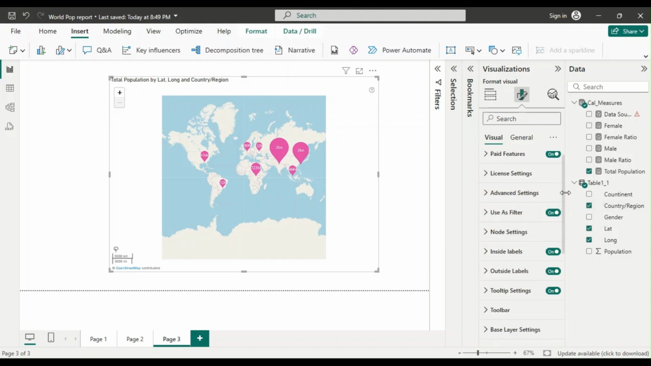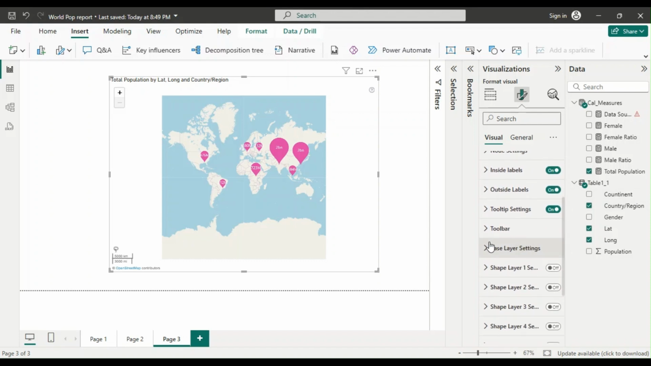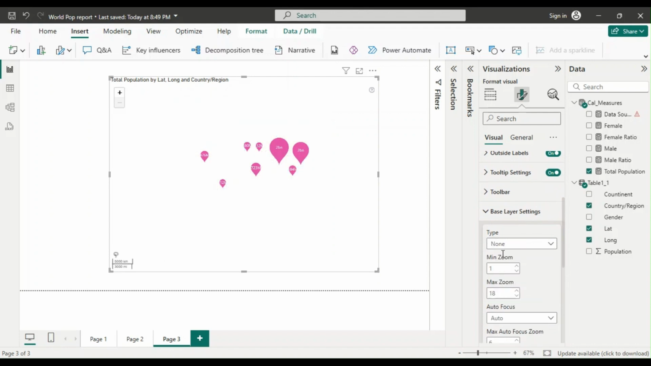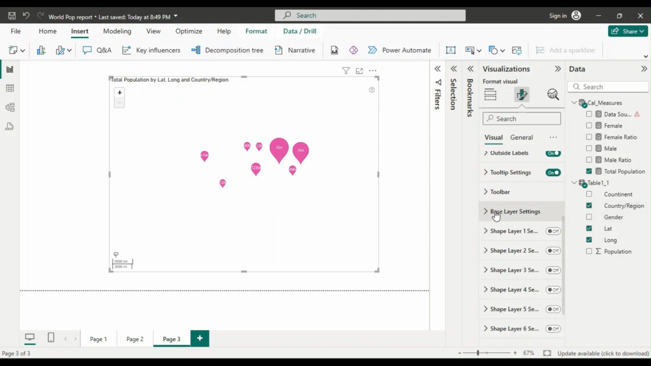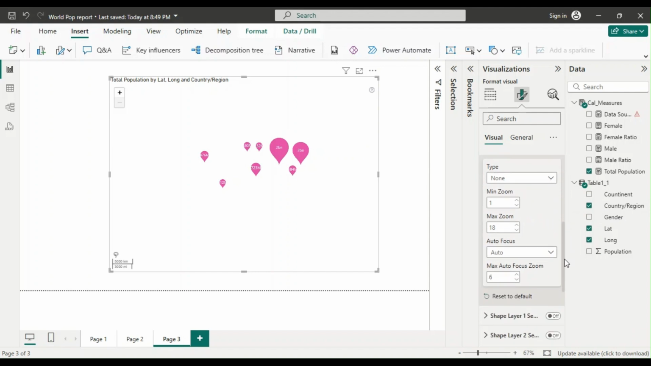Then you go to base layer setting. This one is for zoom chart map. I don't know about the other, the native map. So you can change it to none. After changing it to none, let me check the maximum.